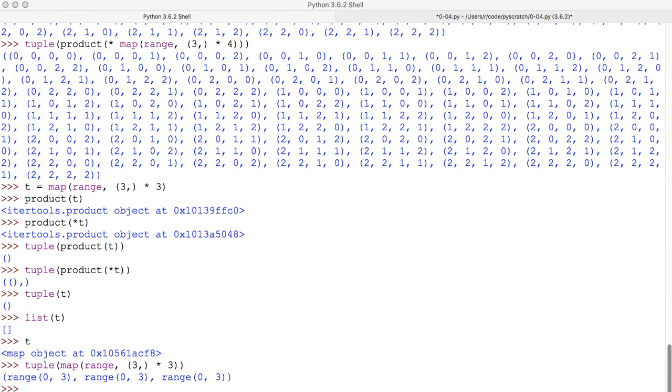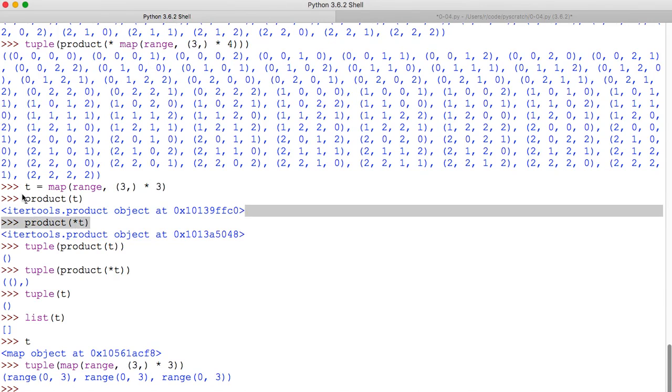Sorry about the hiccup. So it so happens that iterators are objects that can be only consumed once. So when I used T, I created T here. And then I consumed it once here. And then when I tried to consume it again here, there was nothing to consume, so the result was empty. So actually, let's create the T as a tuple.